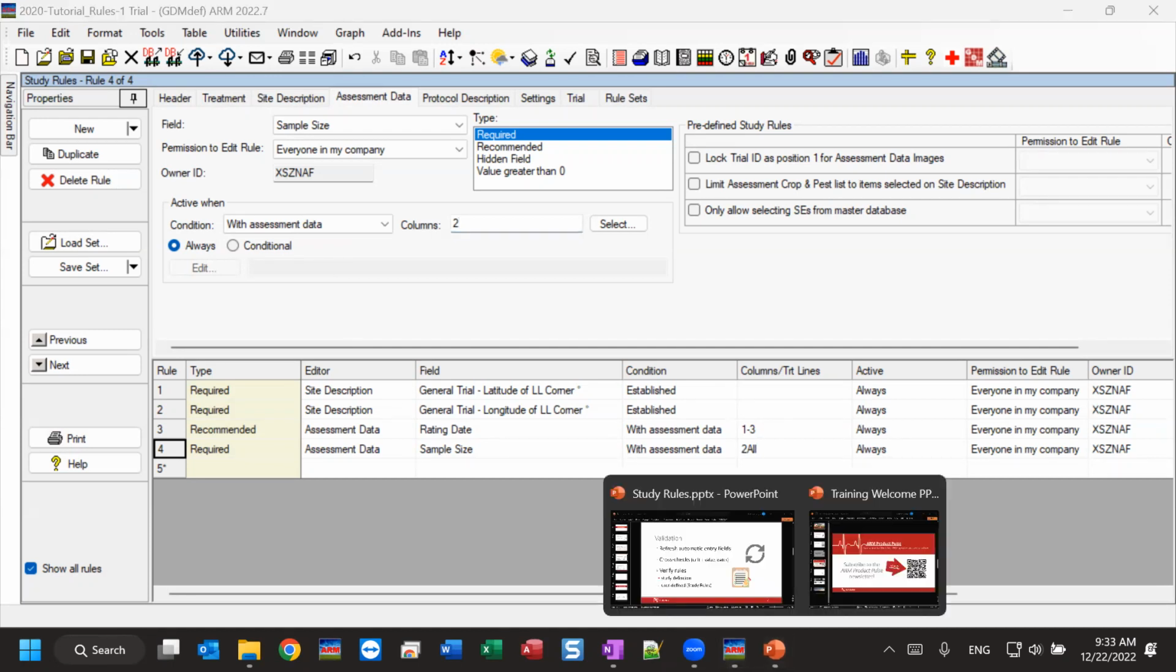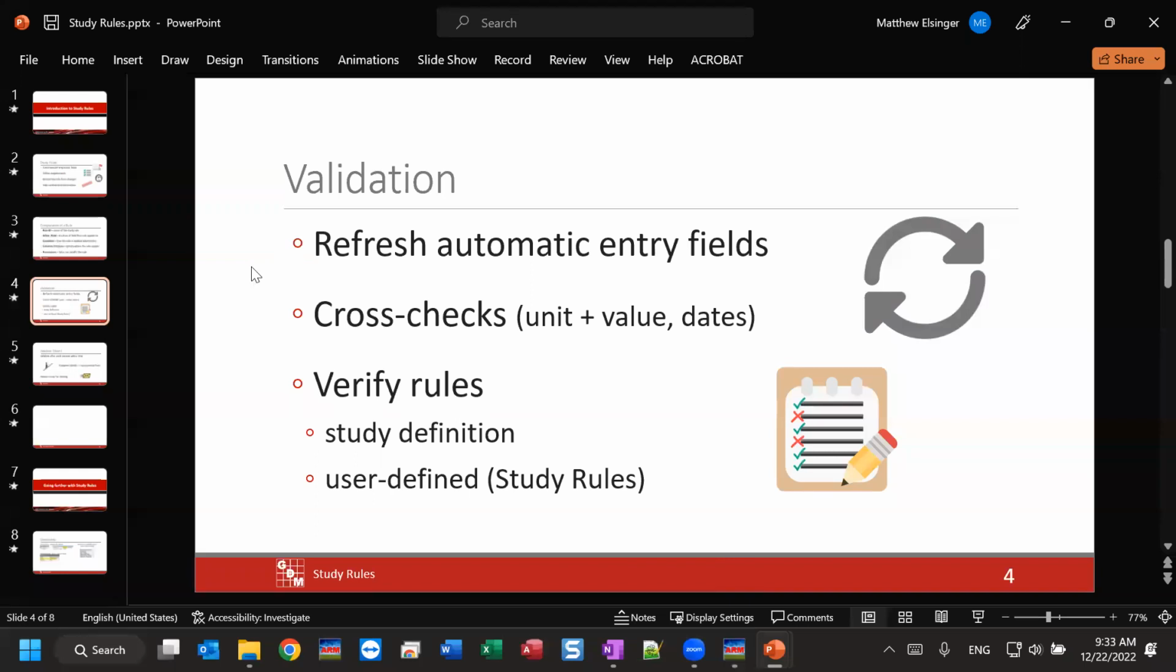All right, I think let's go back to our slide. That kind of covers the validation. We talked about the cross checks that are just there always within that ARM validation. And then there's also the study rules, what you've defined. If you're in a particular study definition another company has, of course, they might have internal rules that they've put in that are just always there. But in most cases, we're just talking about any study rules that have been put in there.